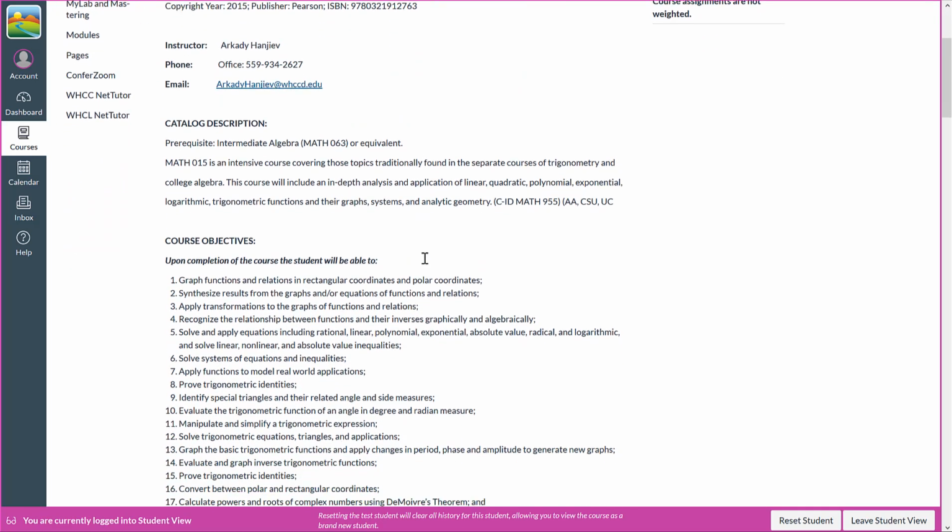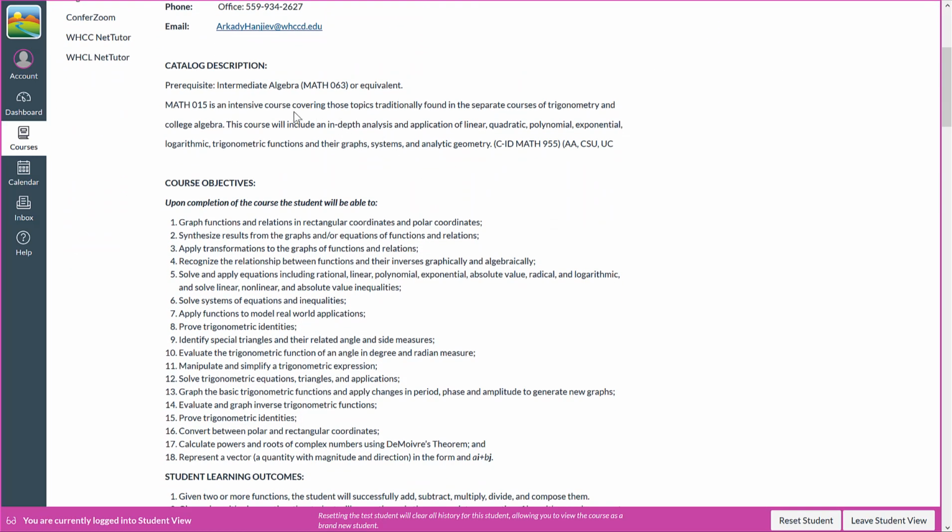About the class itself, just a general description here. There is a prerequisite for the class. So you do need to have passed this math class already. It's called MATH-015, or the equivalent. It's called Intermediate Algebra, in order to be in this class. And this class is an intensive class.